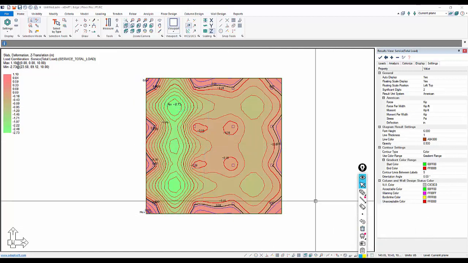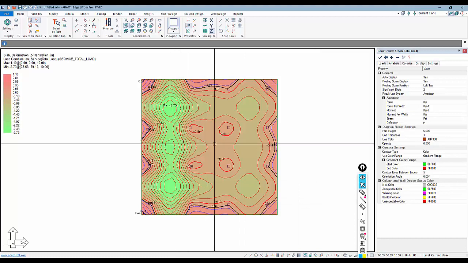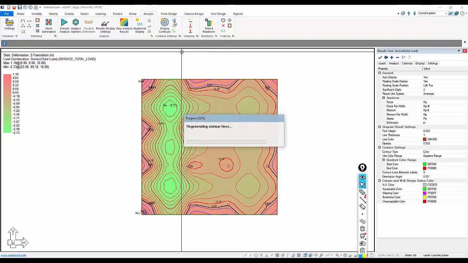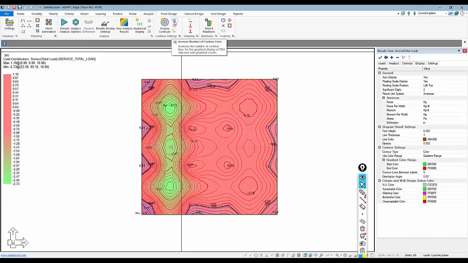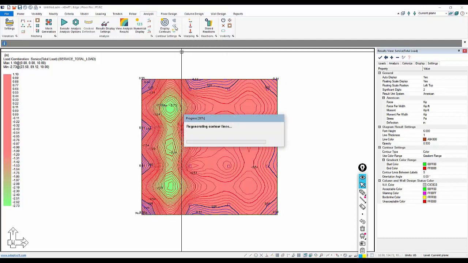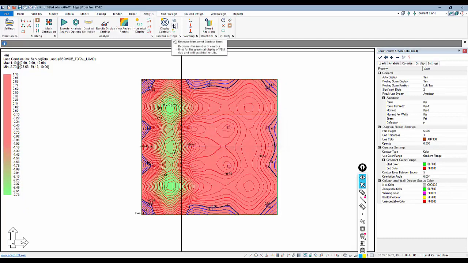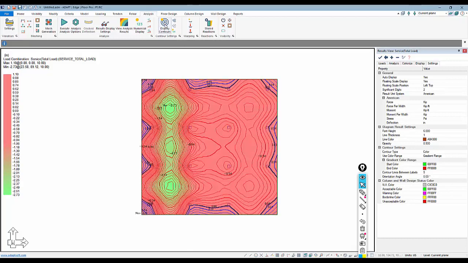The next thing that we'll do is increase the density of the contour. So under analysis, I can do that through these two buttons, increase the number of contour lines. I can update this just by selecting the button. You can see the number of contour lines gets densified, or going backwards, this just removes some of those contour lines. We can also go back to turn the contours off using this control here.